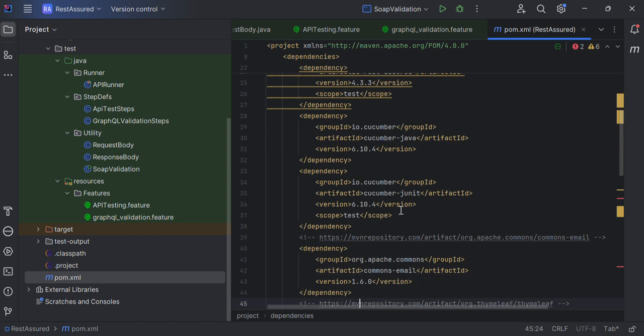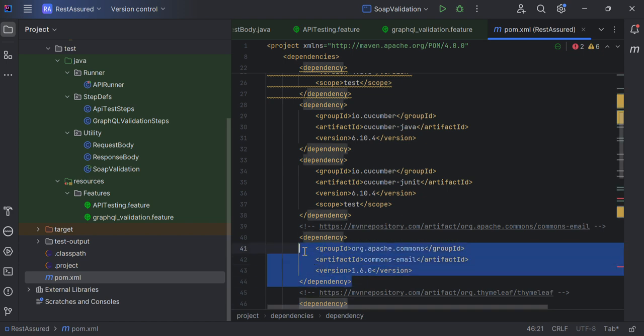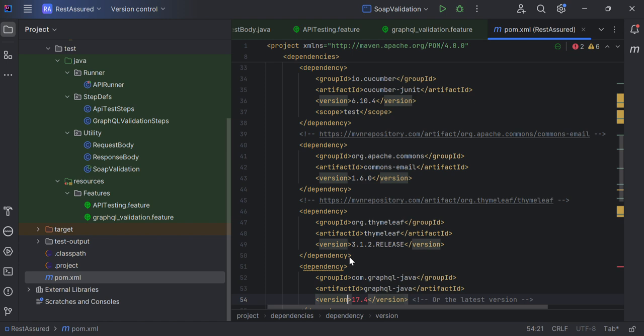And this is one common website you can use. And the last one is Commons Email. If you want to create a test case where you want to send an email, you can use this. For email, this dependency is here. This is Thymeleaf 3.1. This is not important for us, so please leave it.